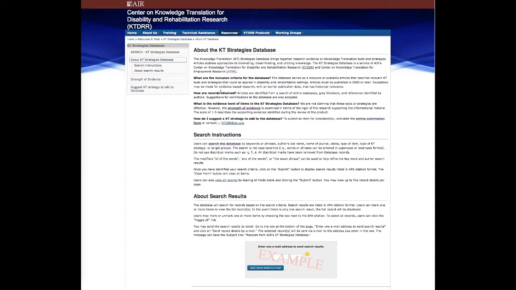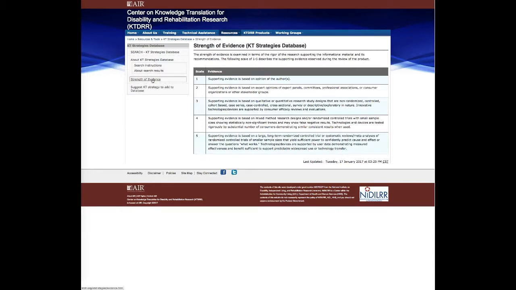Before I go straight into the database, we're going to look at one of the features that I'd like to highlight, which is the strength of evidence. Each KT strategy article that we have in this database includes a number from 1 to 5. And this number represents the strength of evidence. Specifically, a 1 being the supporting evidence is based solely on the author's opinion, whereas a 5 would be the supporting evidence is based on long-term randomized control trials and is overall very rigorous.